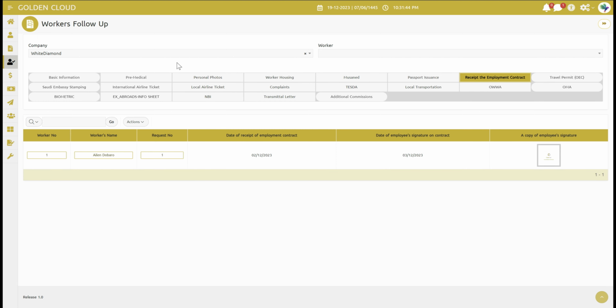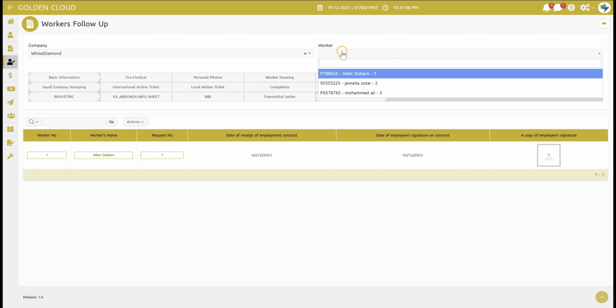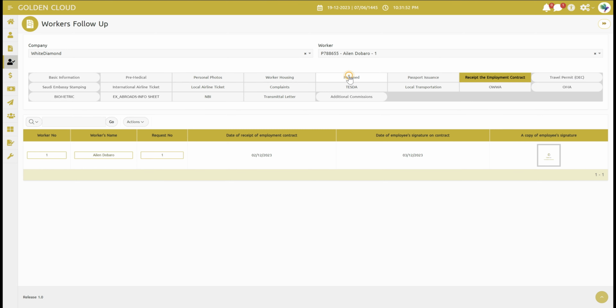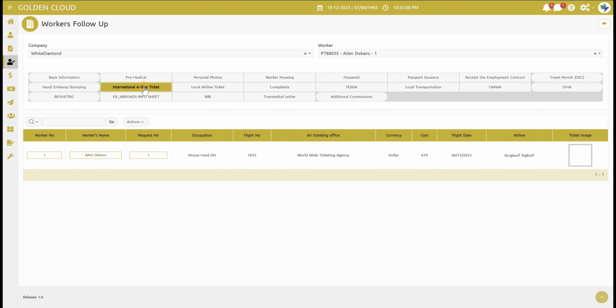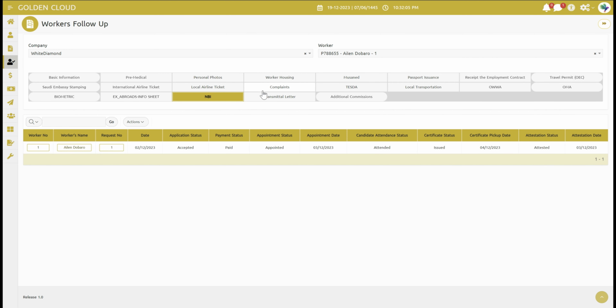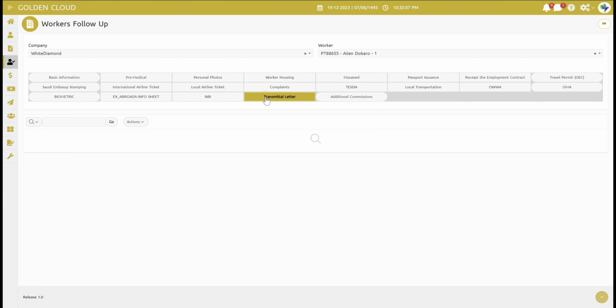But if you want to monitor each individual applicant, all you have to do is click in the worker field and then choose, for example, this applicant, and you can monitor her procedures one by one. Here, basic information, pre-medical, international airline tickets, the NPI, transmittal letters, and so on.